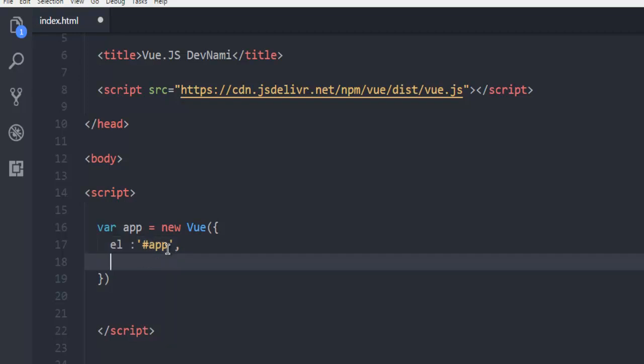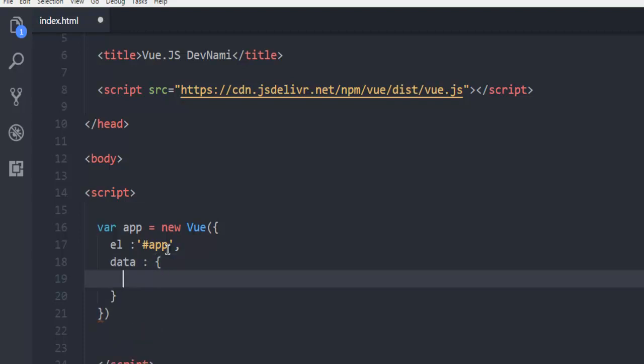Next thing, I want to have data, where I want to have items. So within items I'm going to add something like shoe, pen, and then rubber, and then notebook. So these are the items that I want to make a list of and display with the help of Vue.